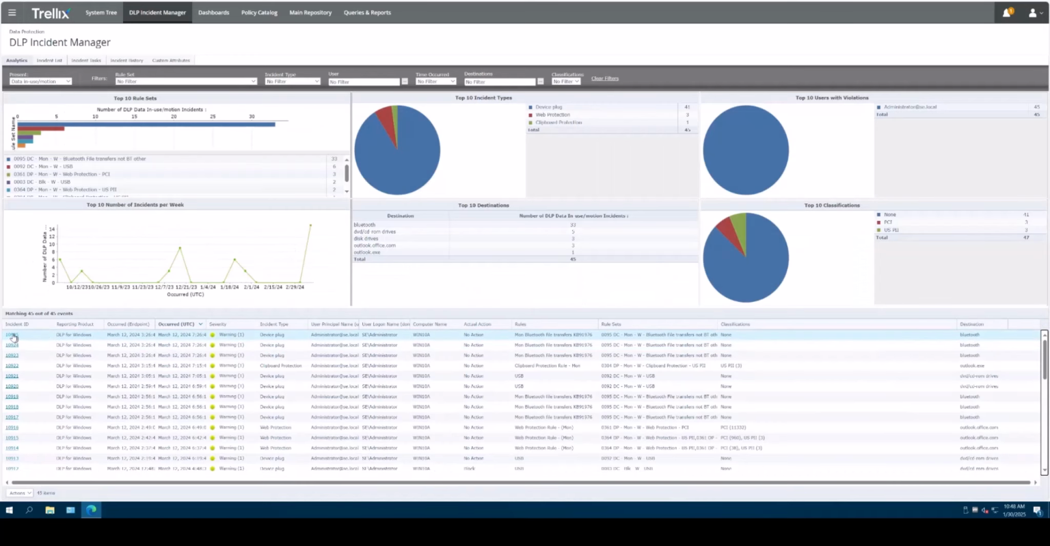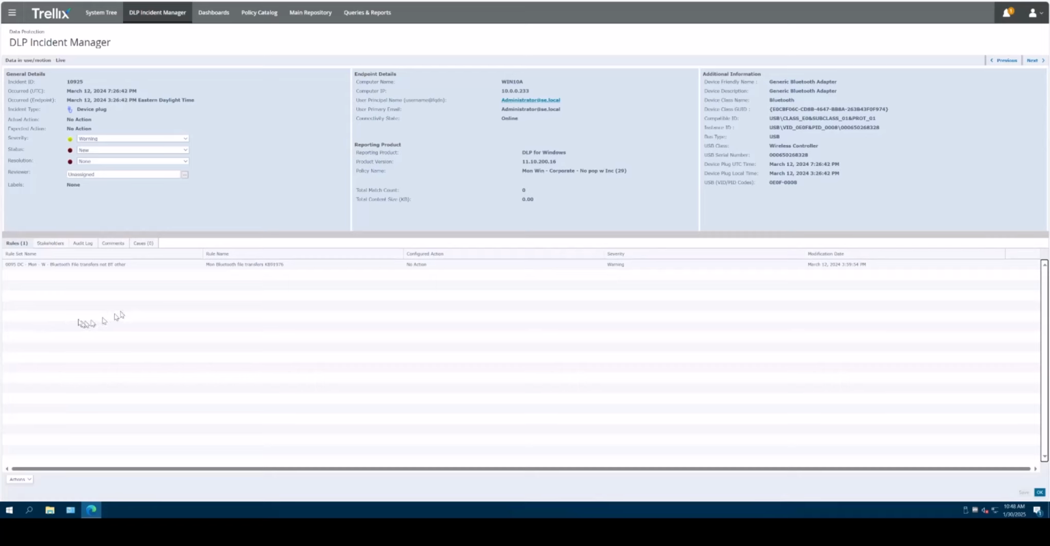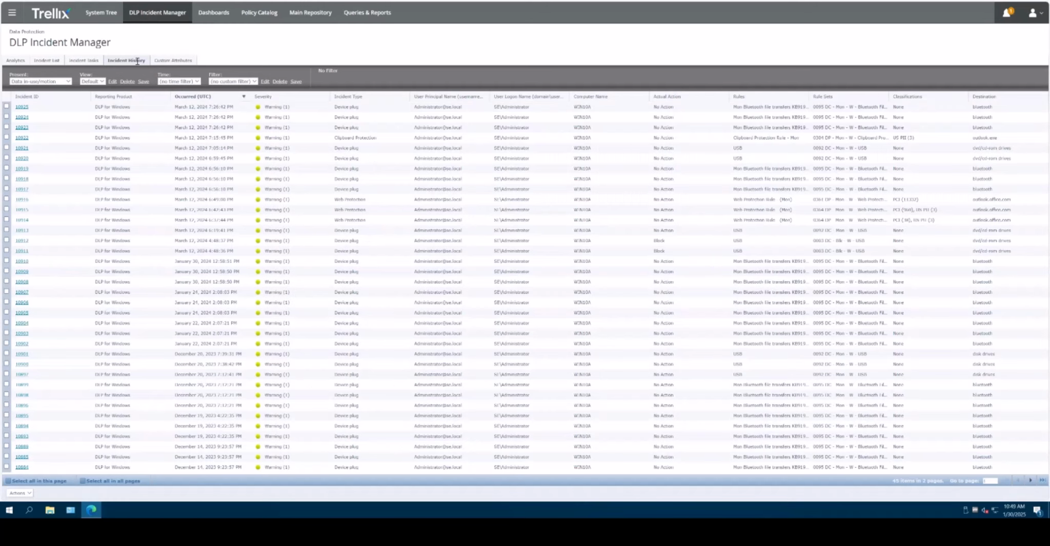Over here in the analytics, I could bring this up, look at this, and then try to do exporting. But you'll notice here, there's no place to do that. A good place to do that would be in the incident history. So we're going to go back to the DLP incident manager, head on over to the incident history, and I'm going to pick a number of these.